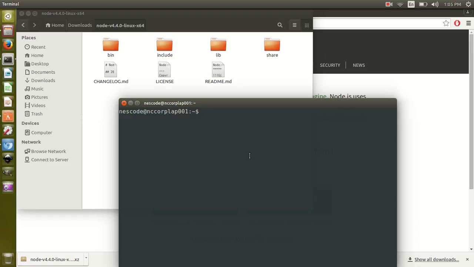The option I'm following is that we need to install Node in the local directory. You can go to the local directory by cd /usr/local, or you can go directly with cd /usr/local. This directory is already there by default in Ubuntu. So you have to create a directory called install.